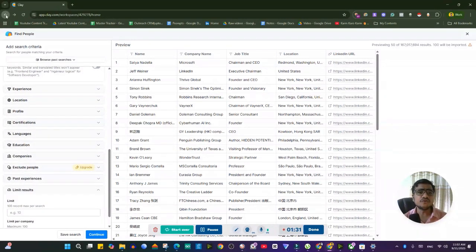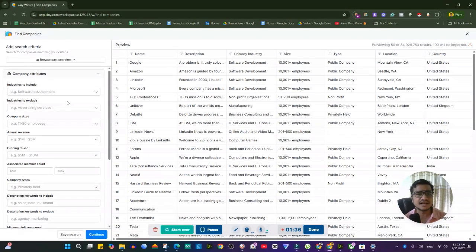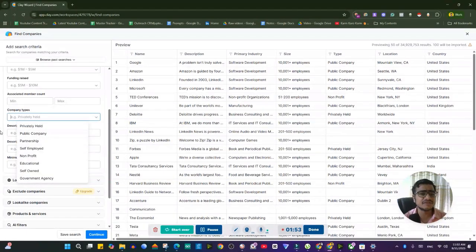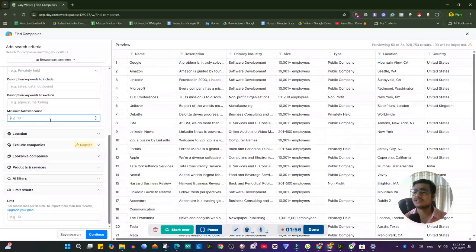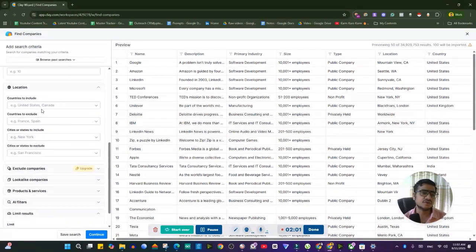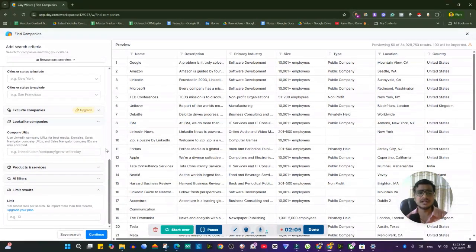And if you do find companies, then here you can filter the company. You can extract the company based on the industries, company size, annual revenue, funding raised, right? Here you can see associated member count, company type, whether it is privately held or a public company, partnership, or self-employed, and minimum follower count, obviously on LinkedIn. And what should be the location, United States or India?